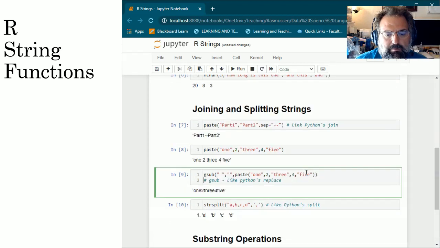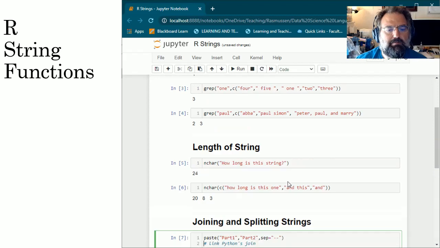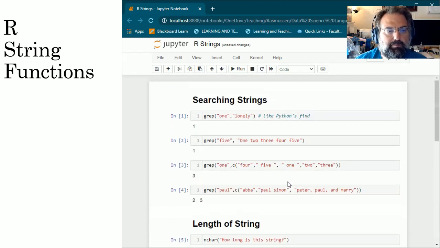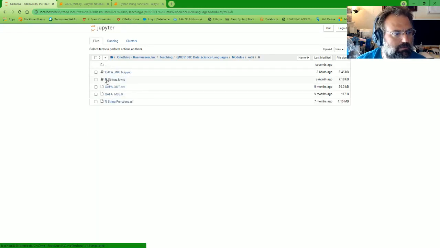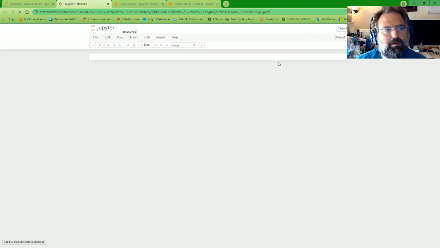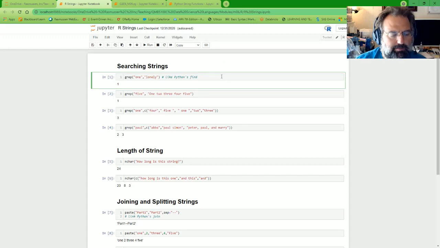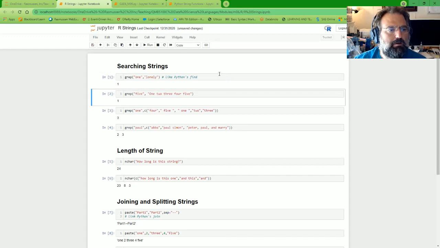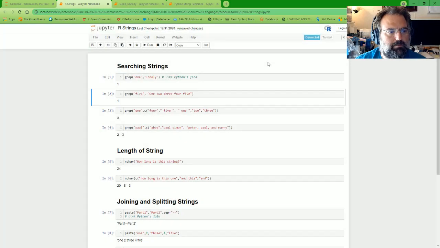I'm not too sure why I'm doing that, but making it a little prettier. So we can shift over and actually do this for real, assuming my R kernel is working. And again, this is an R notebook. You can see it up here, running inside of Jupyter. So let's restart the kernel and clear the output.